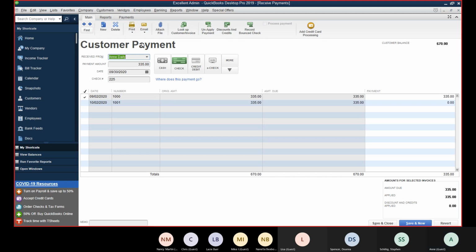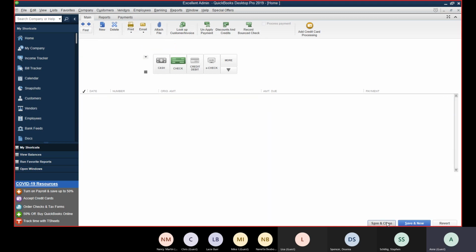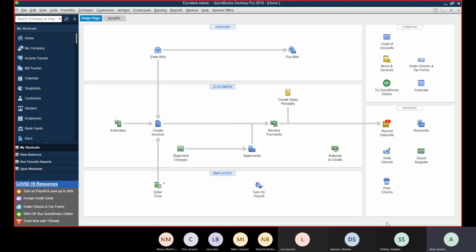Okay. So you do have some options up here with all of this. I'm going to hit save and close because we already made the deposit we need for right now. So let's go up here to actually making the deposit. So again, you have two ways to do this.